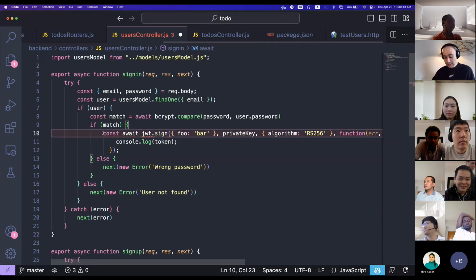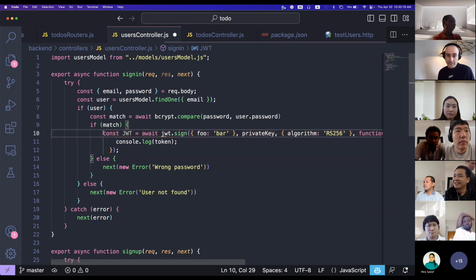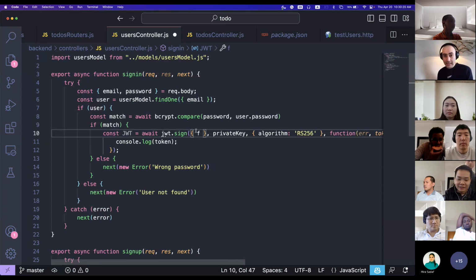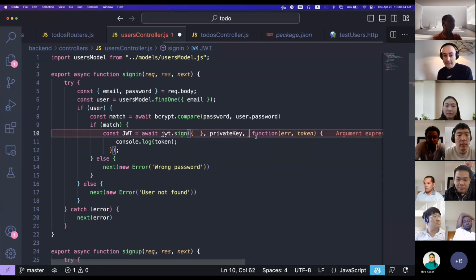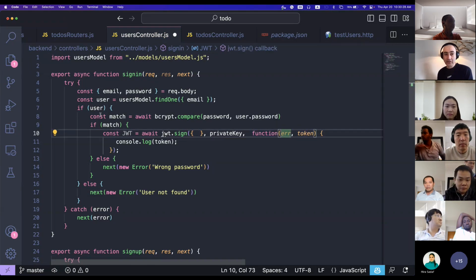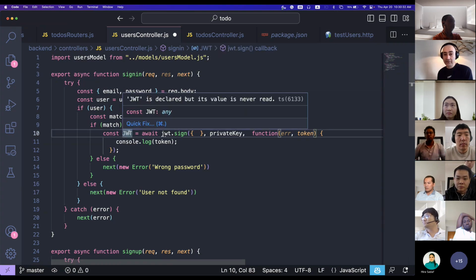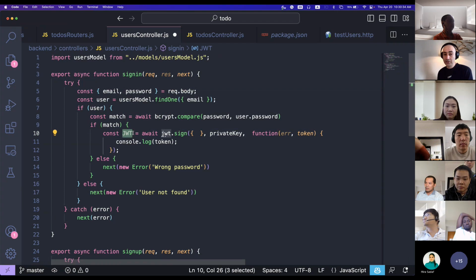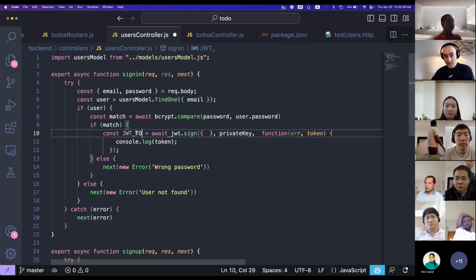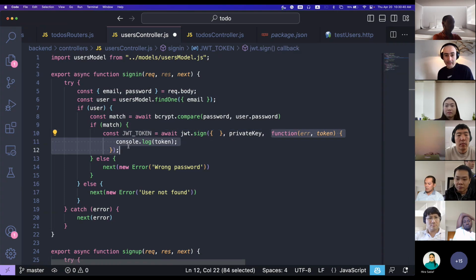const jwt. Here I'm gonna pass an object. I'm gonna pass a private key. I'm not so keen to specify the other things. And error, I'm not concerned. I have try catch. So basically, I'm gonna receive the token back, which is the JWT. Let's call it token.